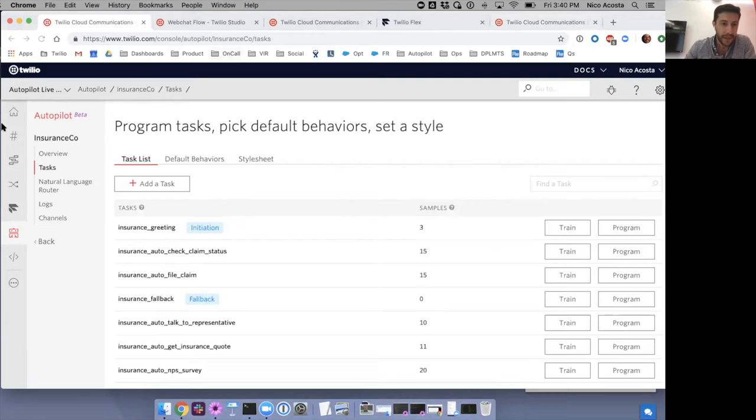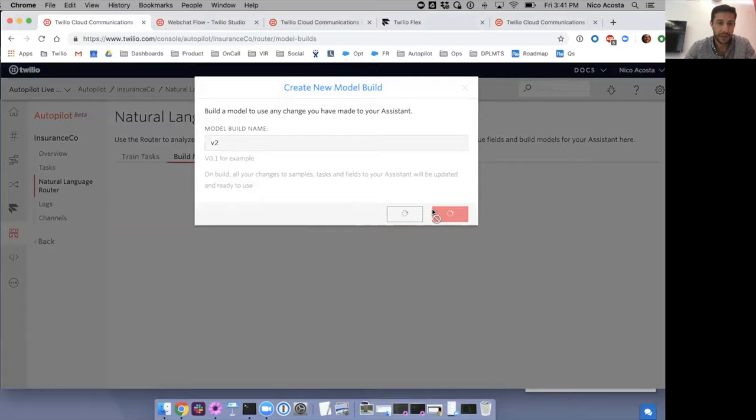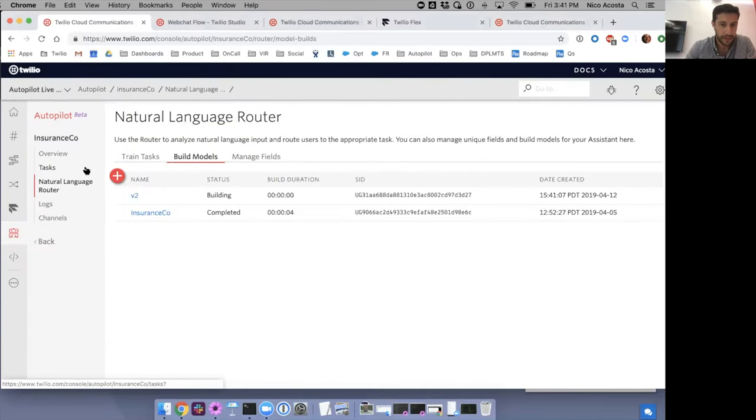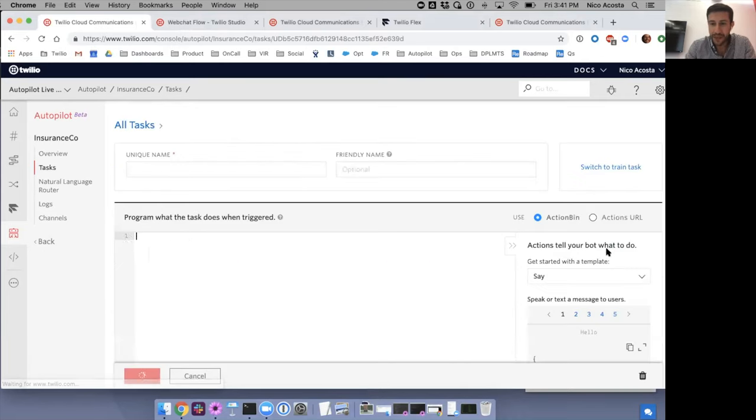Got it. And we go here to the natural language router, which will build a V2 of this model. And then it'll take that sample that I added and bake it in. But you can think about the training as how we get to a task. How is a task triggered, right? But then there's a question of, when we get to a task, what then? So that's where programming comes in.